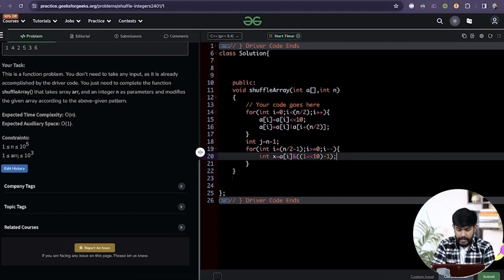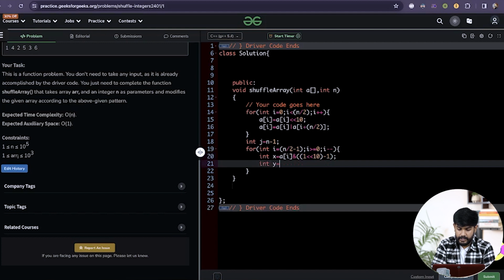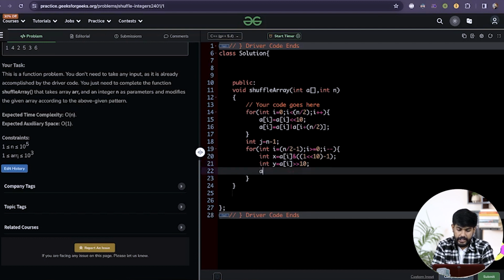Now we would retrieve the y. y = A[i] right shift by 10. Like the first, I told you, just move this block outside. Now this block is remaining, so this block was that element. So we are having x and y. Now we are able to retrieve x and y.